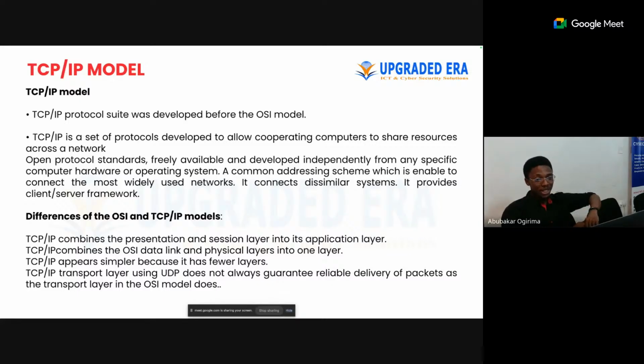So a common addressing scheme was necessary to connect most widely used networks, right? So it connects dissimilar systems and it provides a client-server framework for any type of connection.